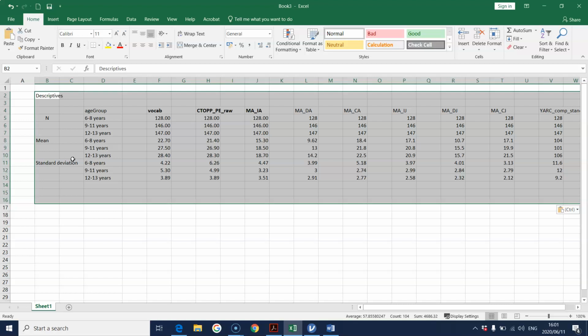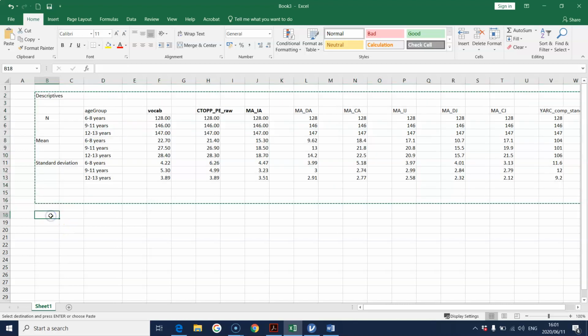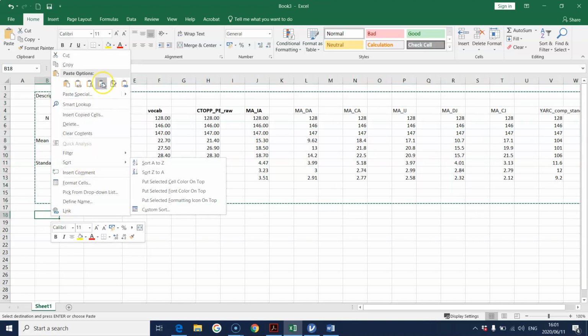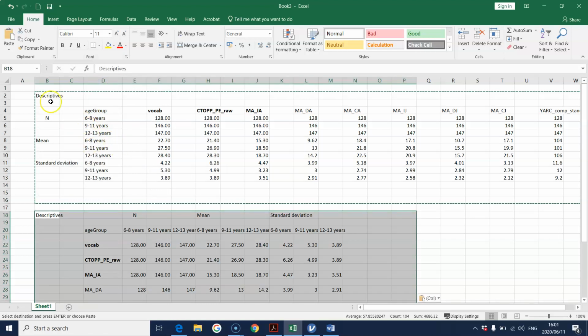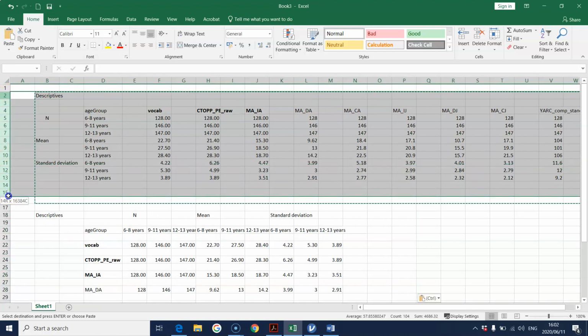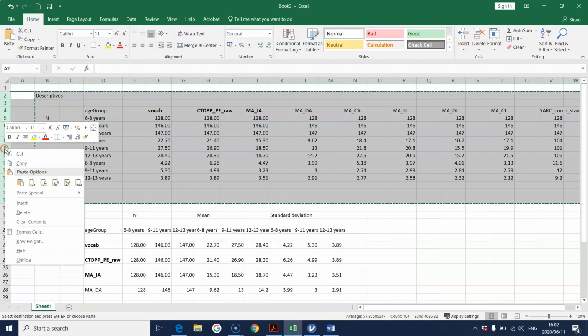And for your manuscript or reports, what you want to do is have your variables as rows and your statistics as columns. So you want to transpose your table. To do this, copy the table, find a blank cell underneath, right-click and select the fourth paste option, which will be transpose. You can then go ahead and delete that old table.